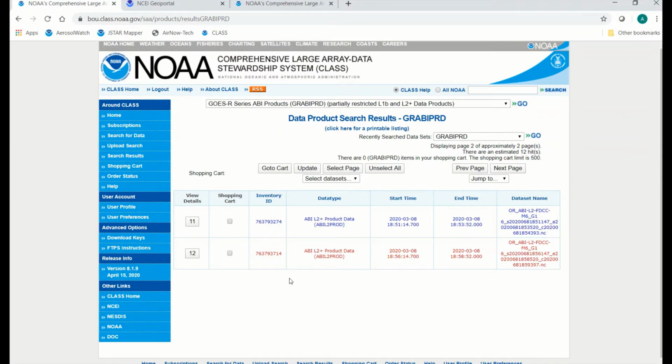Okay. So what you can do is to actually order them, you have to put them in your shopping cart. So you can either click on these little boxes here under the shopping cart, okay? And if you do that, then you have to come up here and click the update button. So you can do that, okay? And now you'll see that there are 2 items in your shopping cart, okay? So you can always keep track of how much is in your shopping cart by coming up here at the top of the page and checking.